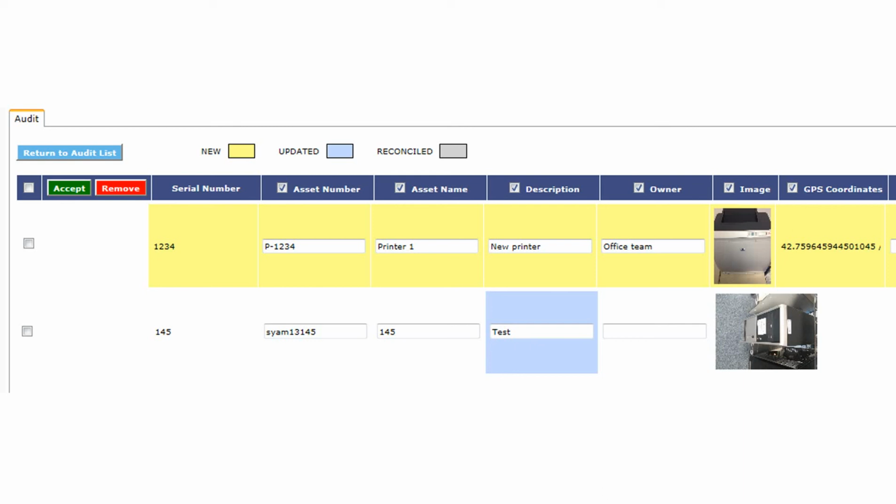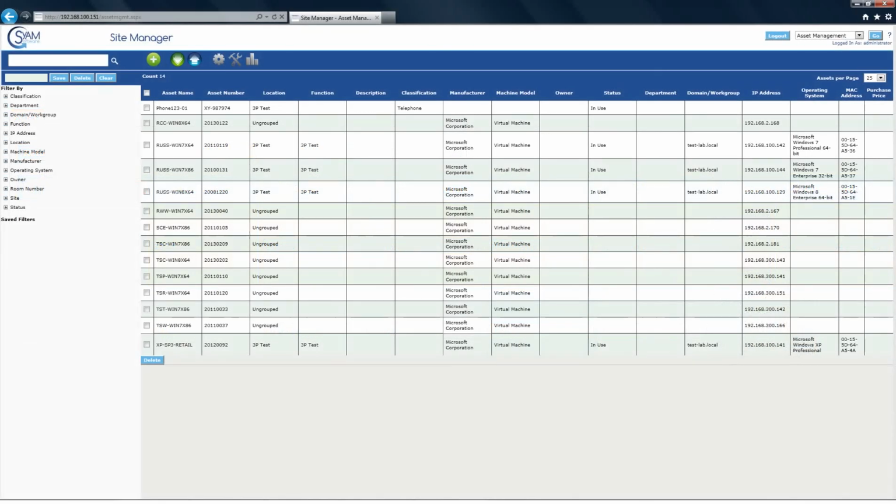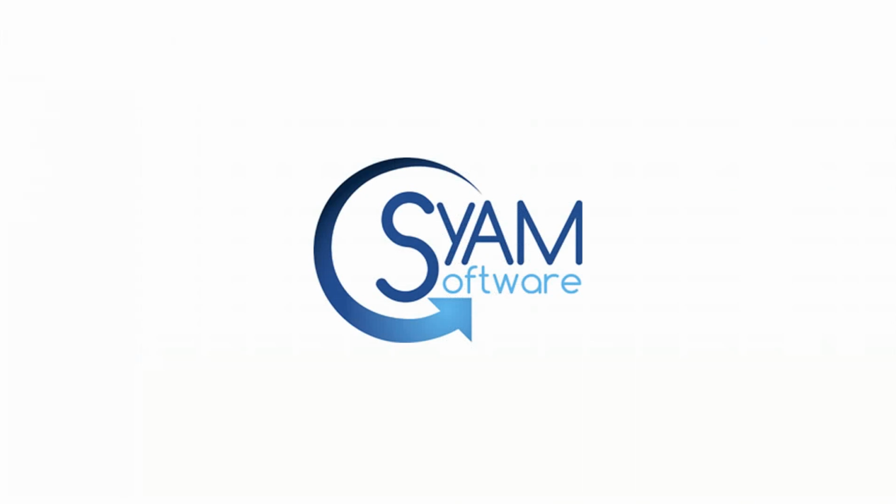You can choose to accept all changes made or select all the changes to a particular asset or a particular field by checking the appropriate checkboxes. Click the Accept button when you're finished. Once you've reconciled an audit, the updated asset data is incorporated into the Site Manager Asset Database.